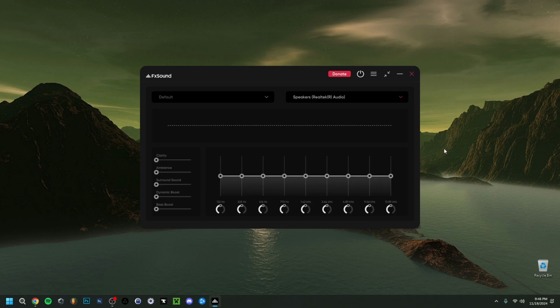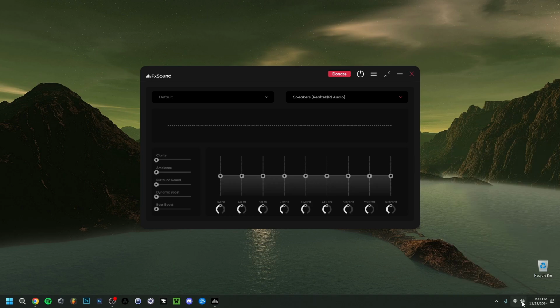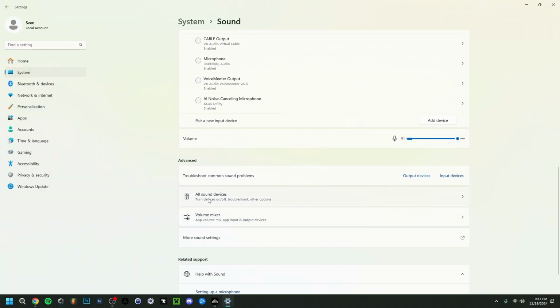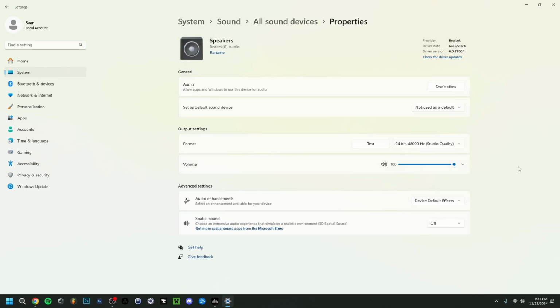First thing I'm actually going to do, and which you should too, is make sure that your speaker right here is all the way up. Then right here I'm going to right click on sound and go to sound settings. Keep an eye on the volume. And same here, you can go down and go to all sound devices and go to speakers here. I'm just going to make sure that these right here are loud enough.